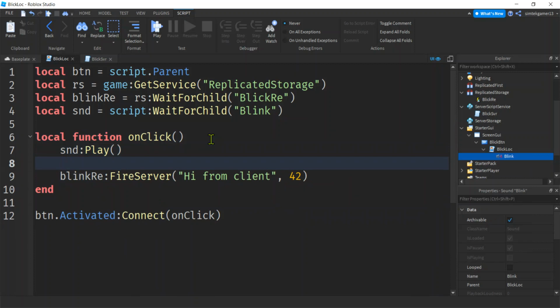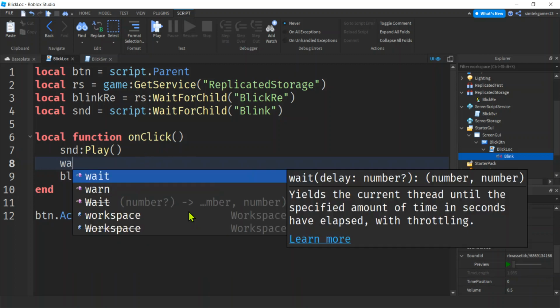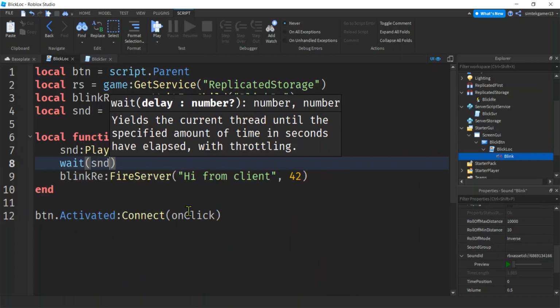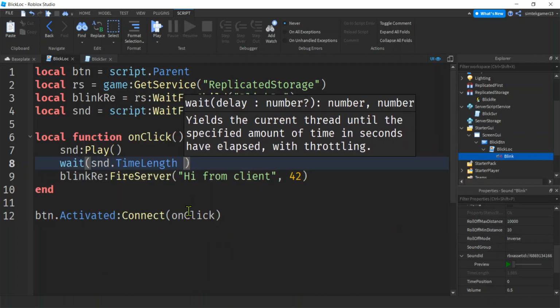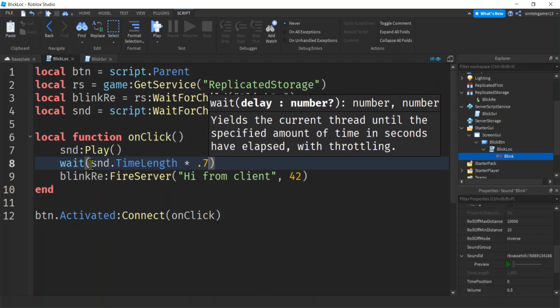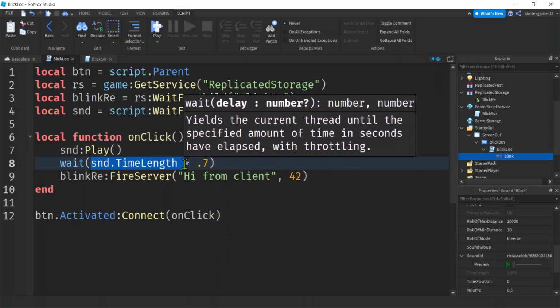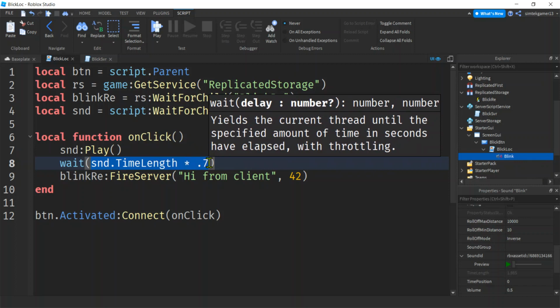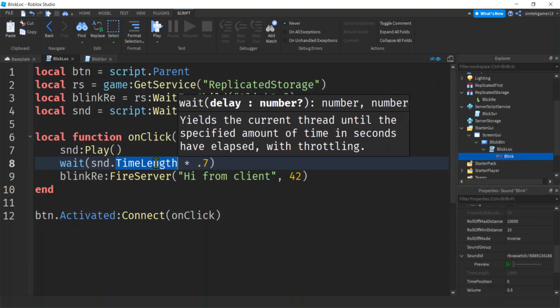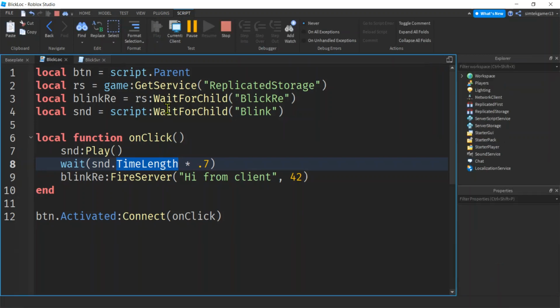And then I want to wait a little bit before I jump. If you look on blink, go down to the properties, you'll see this time length is grayed out because you can't change it, 1.985. I played around with the sound, and I'm going to wait the sound time length times 0.70. So I'm going to let 70% of the time length of the sound play before I jump. I just played around with that, right? It's a little bit of a wait. I didn't want to jump and then have the sound play. So we could go ahead and try that. Is everything there? I think so. Cool.